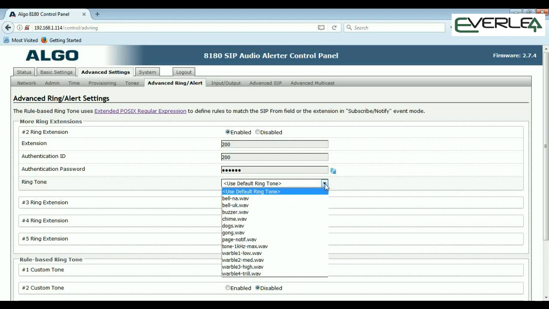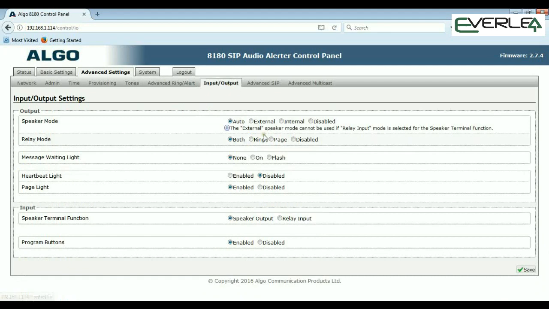So again, this was from earlier in the presentation, where I was talking about having a warehouse with two companies in it, and you want one company to ring one way and the other company to ring another way. The Algo can do this easily, so the staff can identify who's ringing and answering. Okay, moving on, because this is just a quick overview.